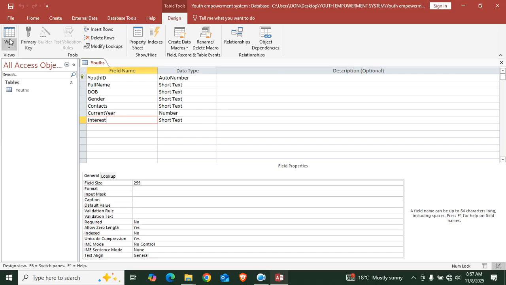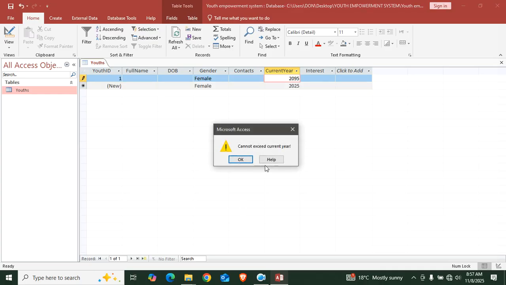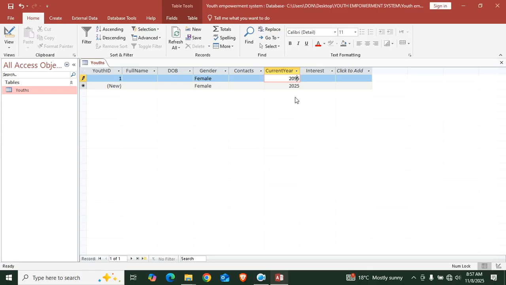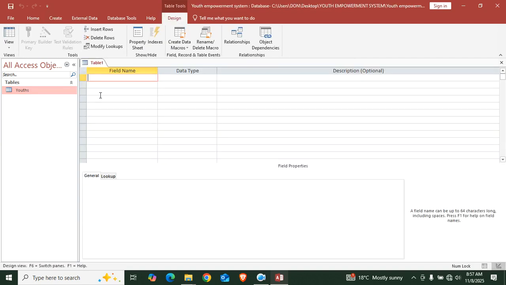So that is the youth table. And for instance, if I run this, you see now, female becomes automatic, current year becomes automatic. So in case somebody comes here and puts 2029, the system should say cannot exceed current year. That's what the examiner calls validation. So you shall be doing the validation. The next table, we just proceed. We create the next table.